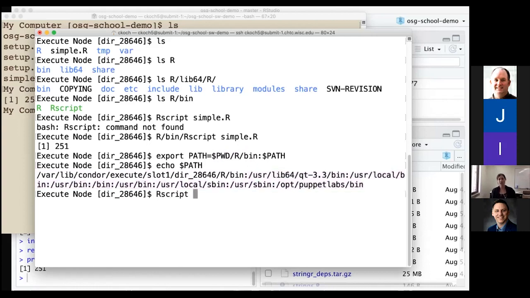And now I can just, as I did on my own computer, type Rscript simple.r, and it executes my code. So typically in a job, it wouldn't be doing this interactively. Instead, I'd have a script that unzips the tar file, maybe sets the path like this, and then runs my code. And we'll talk about that again in the second part of the lecture.